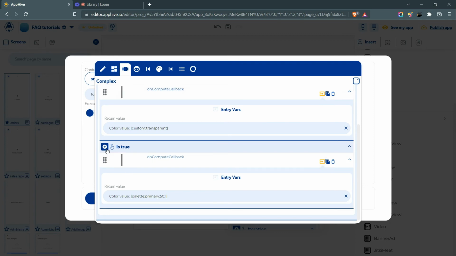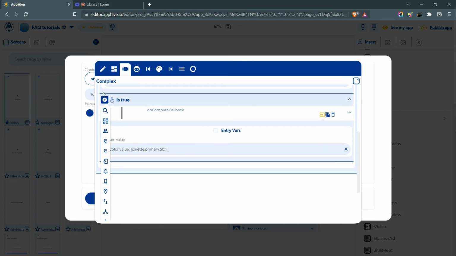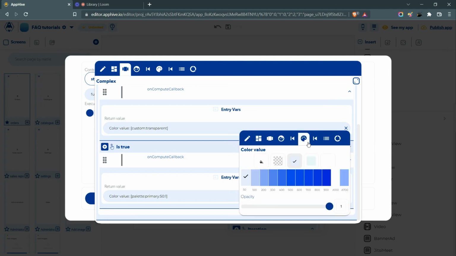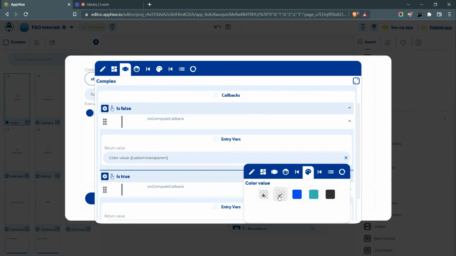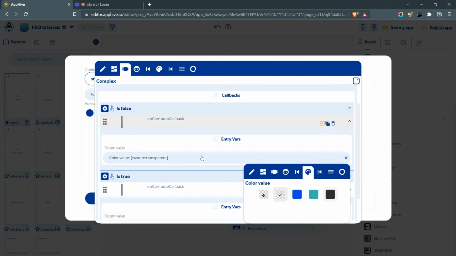So we just send in a compute callback, just like here, you send the color that you want for the background of your container. In my case, I'm just sending this blue color, and when it's false, it means that we are not in that section. So we can just send a transparent color, or maybe a white color, gray color, whatever you want, but I'm gonna put this transparent color.